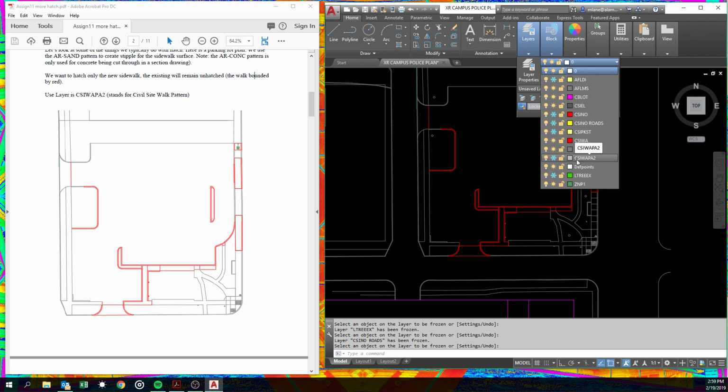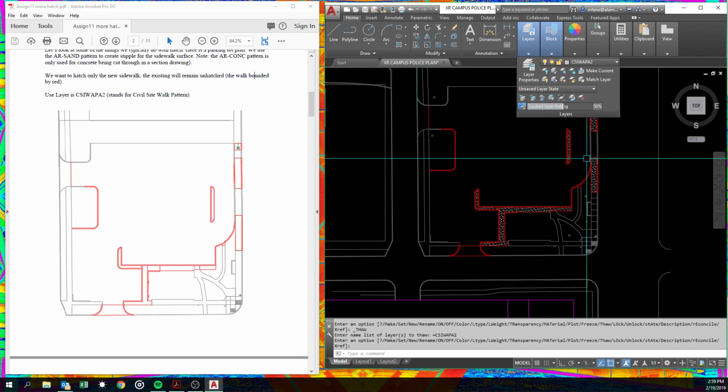CSIWAPA2 sounds like a TV show, CSI Miami or something. No, it stands for Civil Site Walk Patterning number 2. If you remember me talking in the other hatch lecture, some of the hatch patterns are little dots and they won't show up on prints very well if we use just the patterning layer, which is the PA. So we made this PA2, which is a heavier pen weight. That's the layer we're going to work on. I've got it frozen at the minute, so we'll thaw it and make it current.